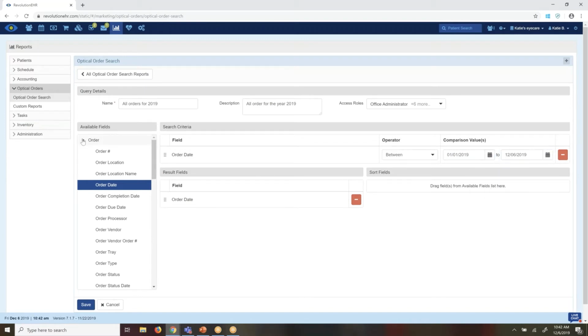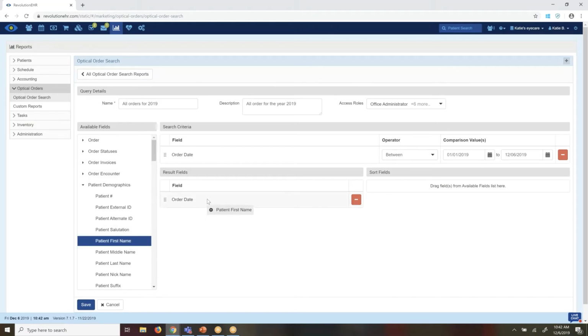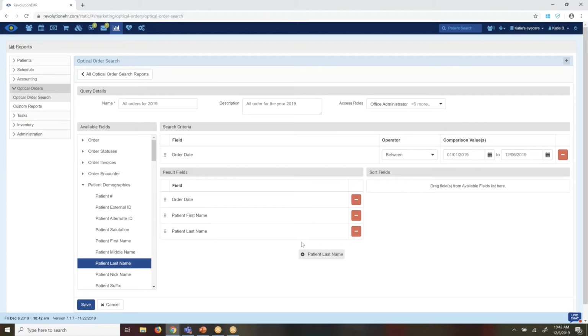I'm going to close order, and then I'm going to come down to my patient demographic. I want some patient information with this as well. In my result fields, I would like to know the patient's first name, and I would like to know the patient's last name. I can also put a sort field, sort this by patient last name. You can either sort it by ascending or descending. If this is all I need for my report at this time, I will go ahead and click save.